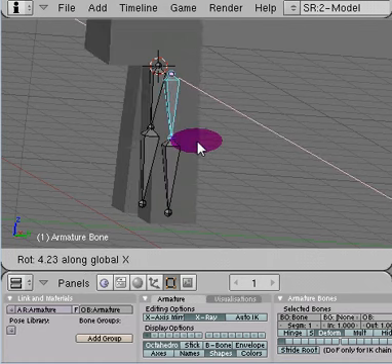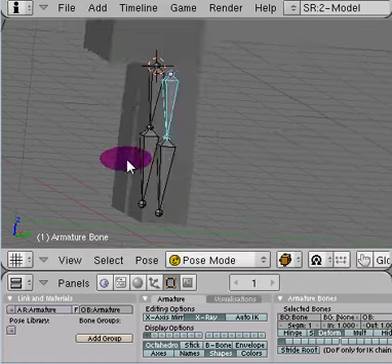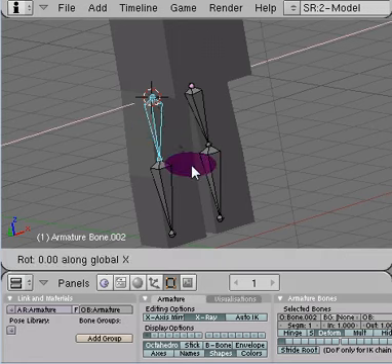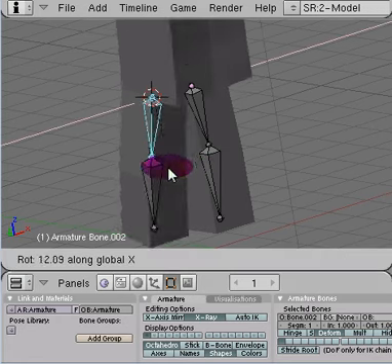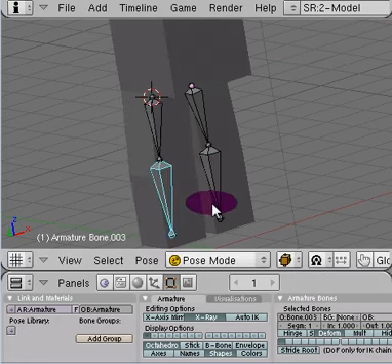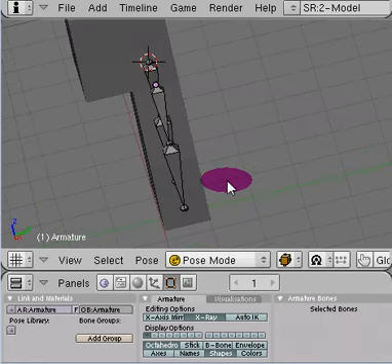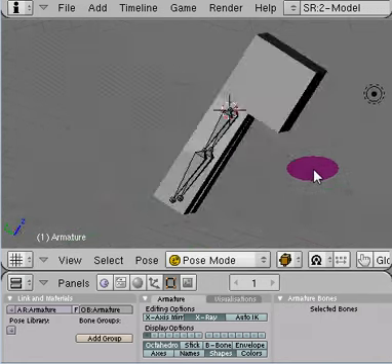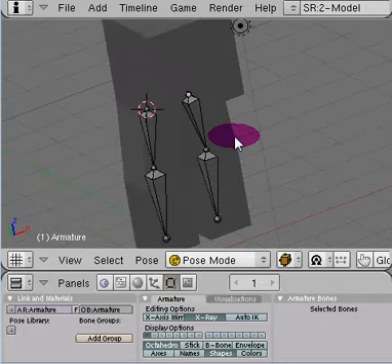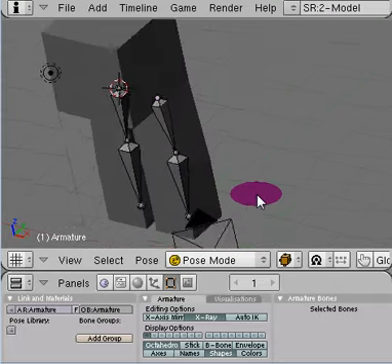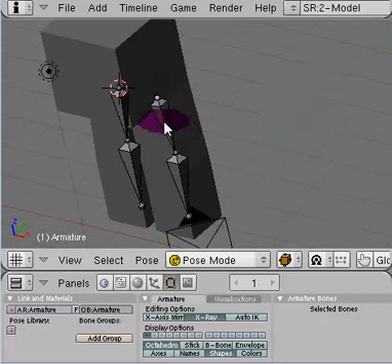Oh, that could be... You know what, I'm just gonna leave it. It would take too long to go through and change all these. If you want me to, just leave a post and I'll make a tutorial on how to parent bones and get the vertex groups all set up, but for now, we're gonna deal with this. So here we go. Let's make them walk around.